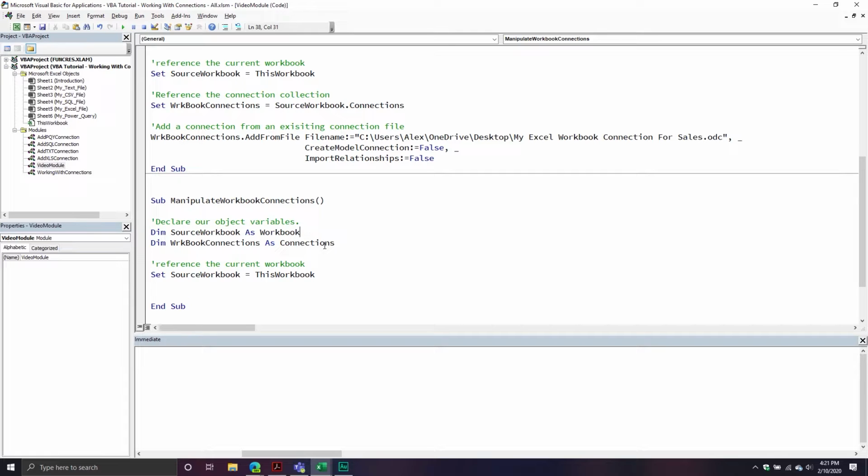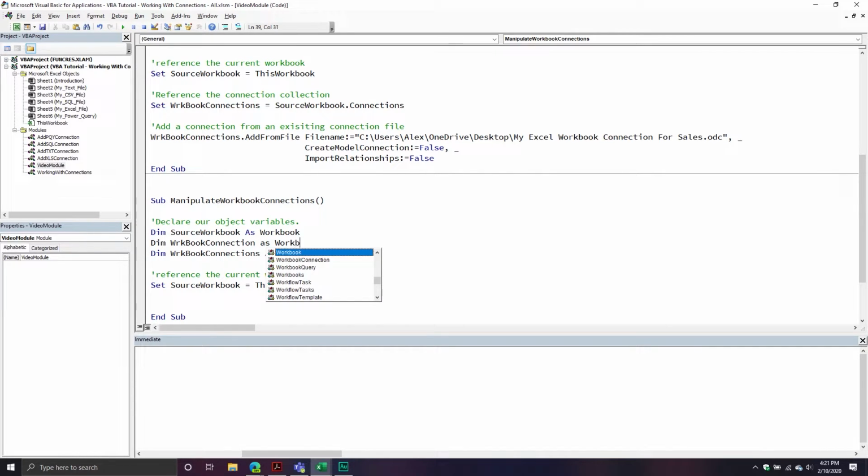There's nothing stopping me from doing that. I am going to create a new variable, though. I'm going to call it WorkbookConnection. This one is just a WorkbookConnection object, so it's not really that fancy. It's just a regular workbook connection, an individual one from our collection.